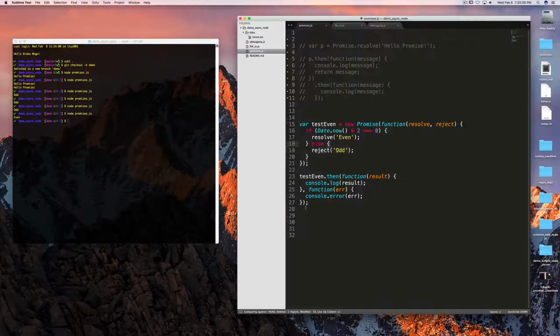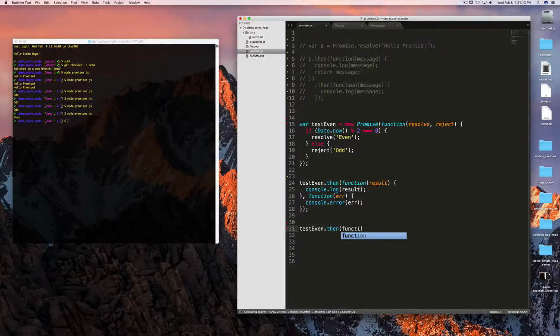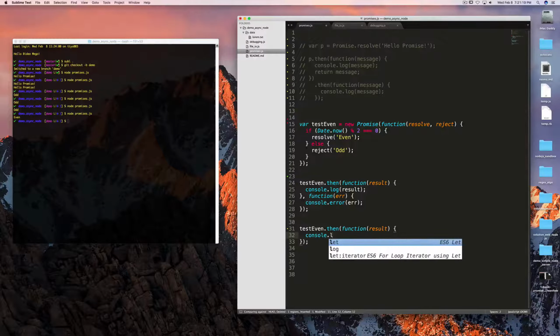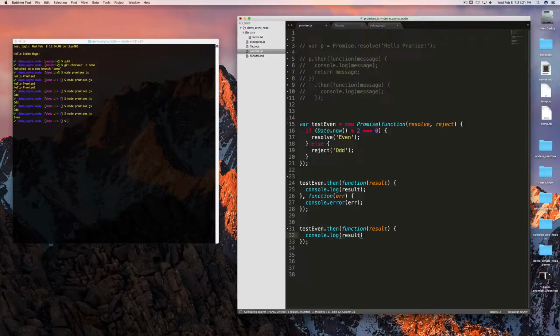Another way that you can do this, which I actually like better because I think it's a little bit more straightforward and I like the syntax better, is to chain on catch. So same thing, we could say function result. This is our resolve, right? So we can console log result here. But then instead of chaining another then, we chain catch.